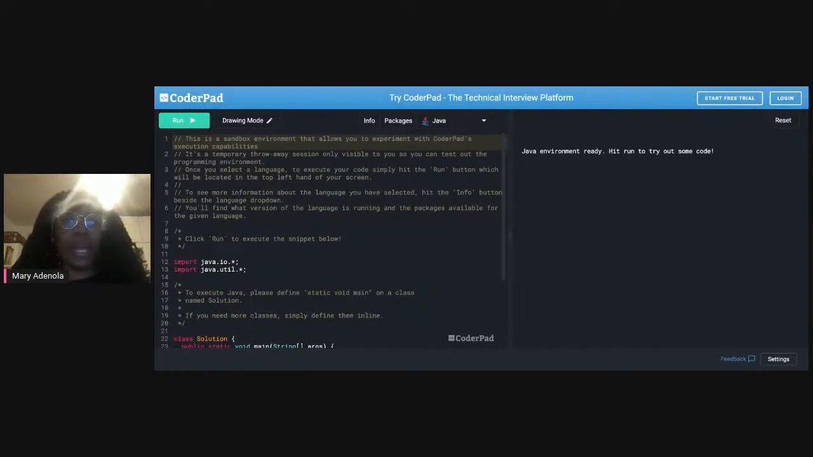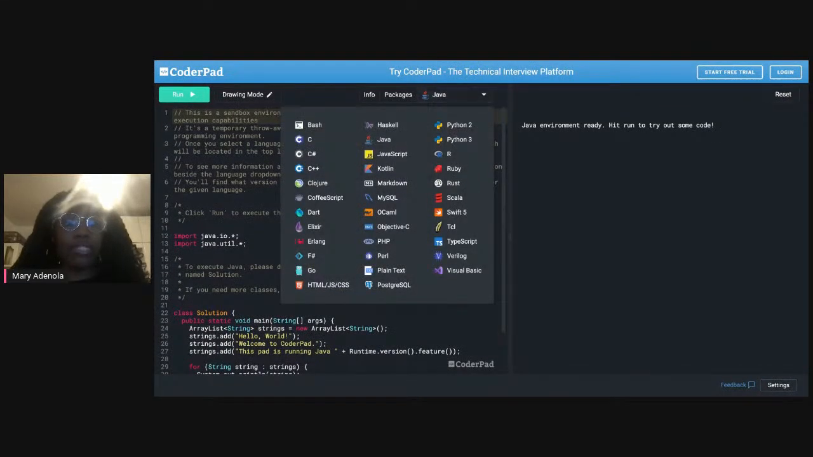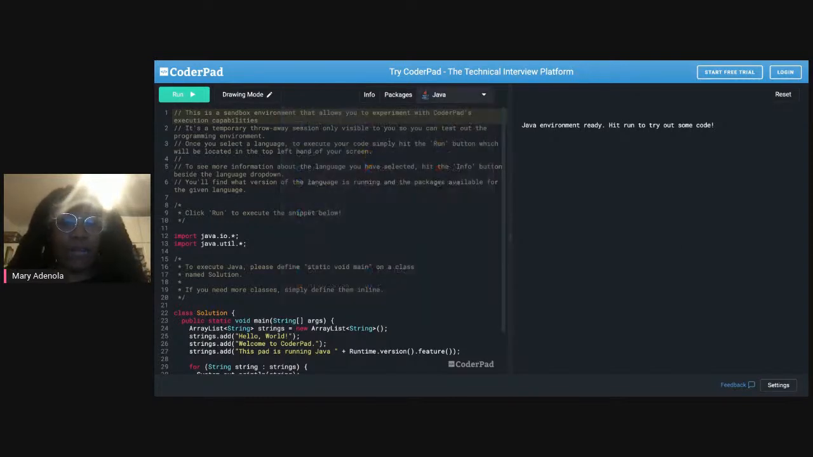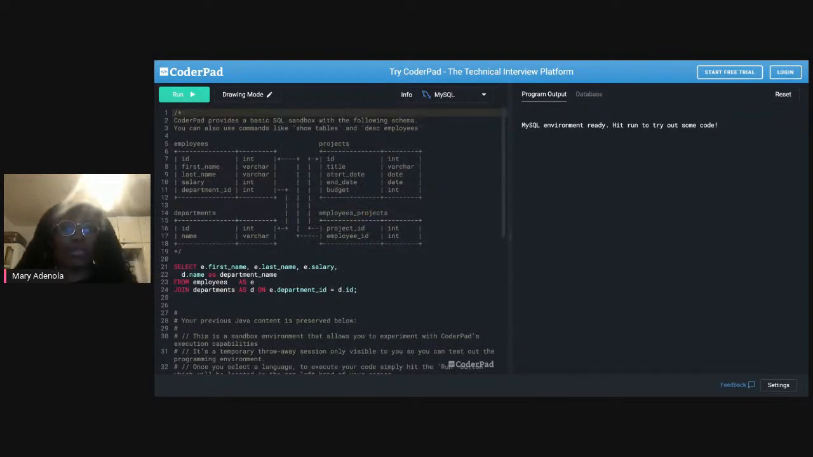So now we have CoderPad. What we need to do is change from having a Java interface to having a SQL interface. So you click on this Java button here and then look for MySQL. When you do so, it should automatically reflect my screen, so your screen should be the same as what I have on my screen now.